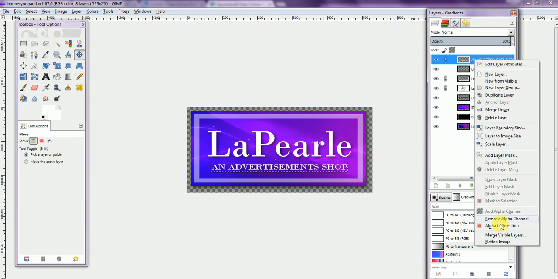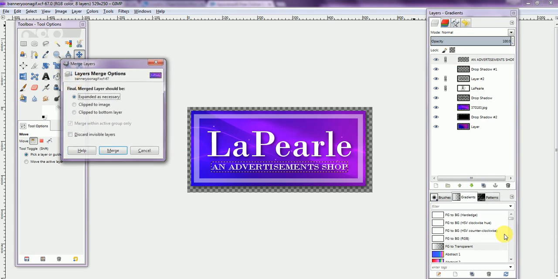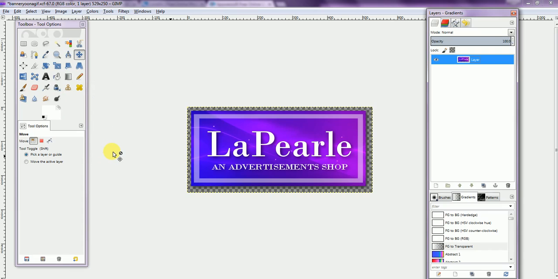So now I'm going to merge all the visible layers right here. And merge, just ignore everything there and keep the settings. Okay, so now you have one layer. I'm going to call this background, just because. And this is the actual animation part.